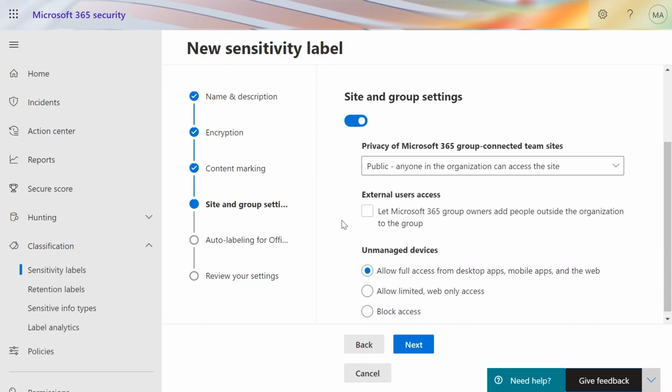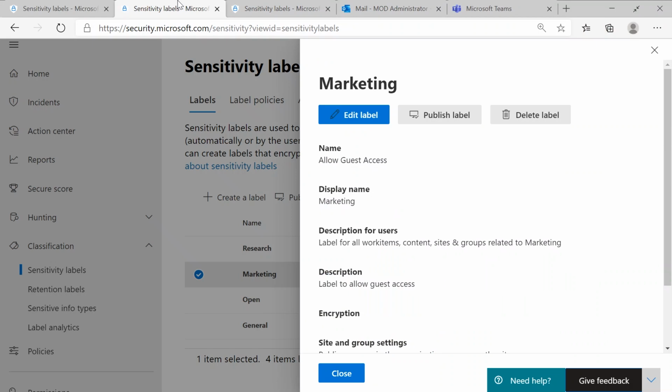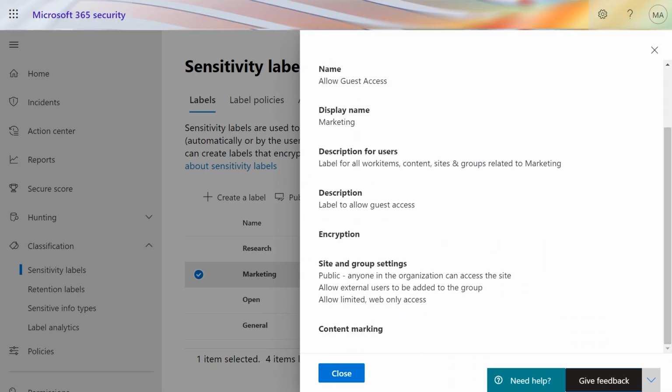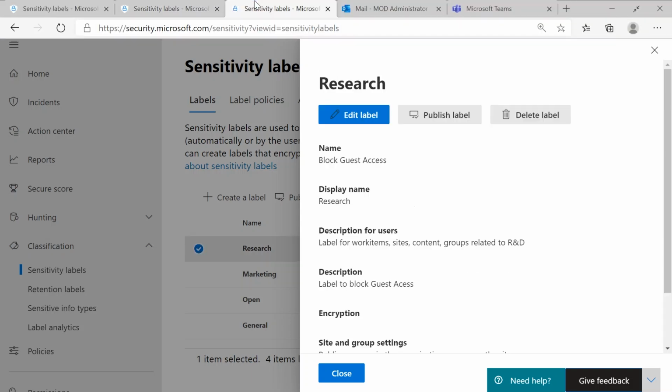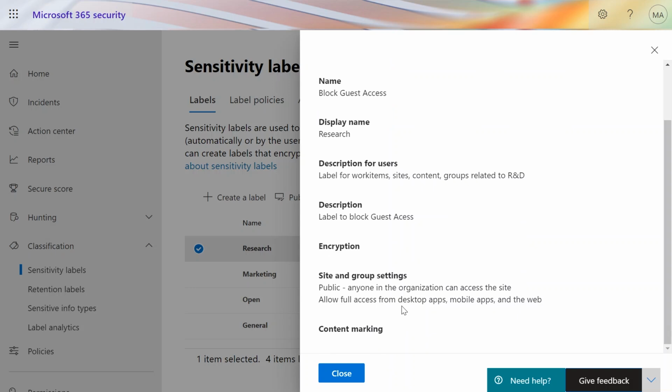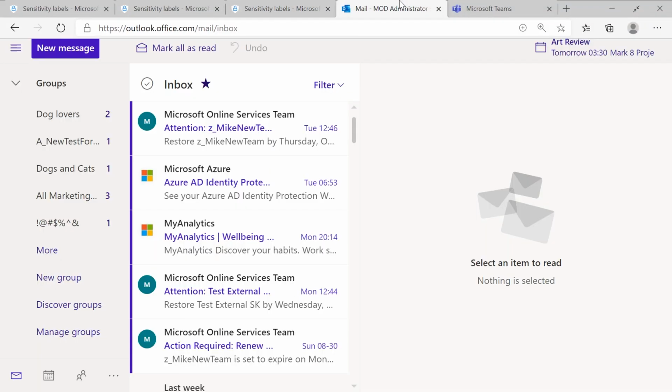Let's take an example. I already have two labels created. One of them is called Marketing, where external users are allowed. I have one more label called Research, where external users are blocked. So you have to tell your users to apply this research sensitivity label whenever they are creating a resource or a group which is related to research and development of your organization. Let's see how they can use it.